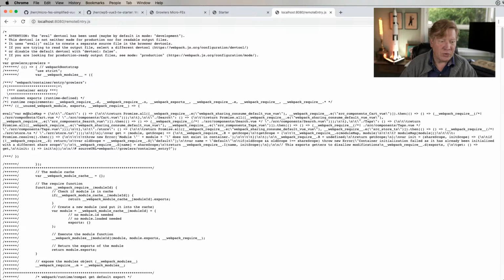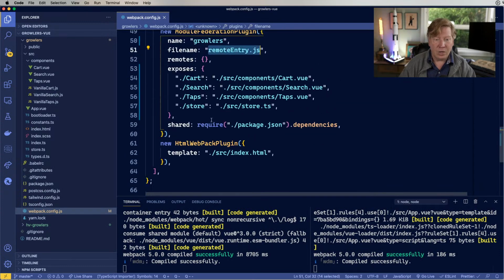This has now created this, kind of like, what's a good way to explain this? Sort of like a manifest of all of the stuff that we've exported. And that would be the cart and the search and the store, in addition to all of the shared libraries that we put out there.